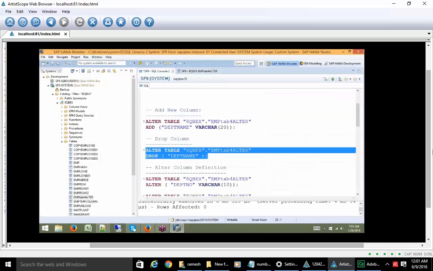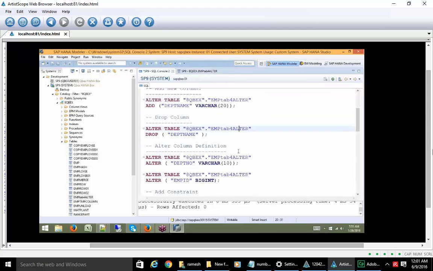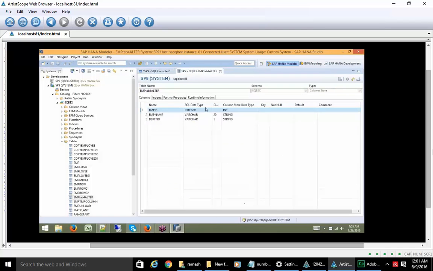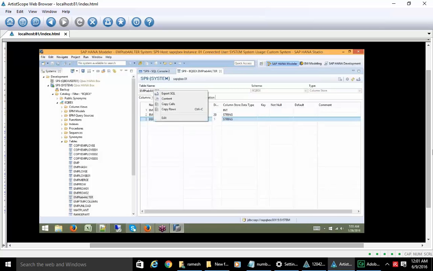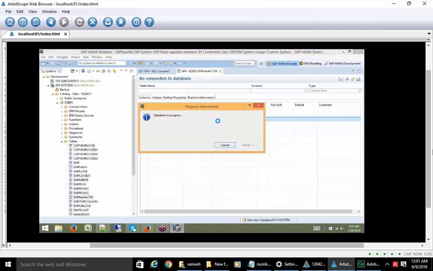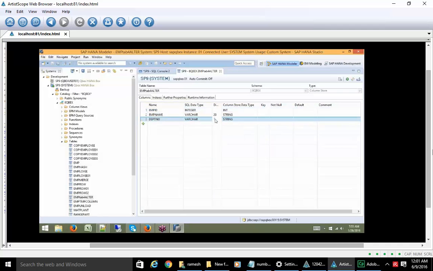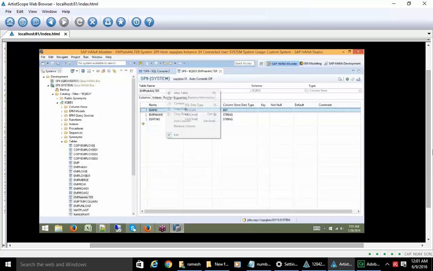So that's about dropping. Next is I would like to change the definition of a column. Say I already have a department number where it says varchar of what is the length here? 5. I would like to increase the length from 5 to 10. I would like to modify the definition of an existing column in a table. Can I still do this here with this edit? And I make this 10 instead of 5. It's not allowing me.